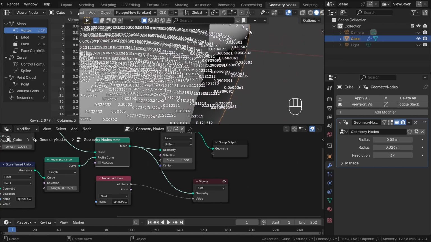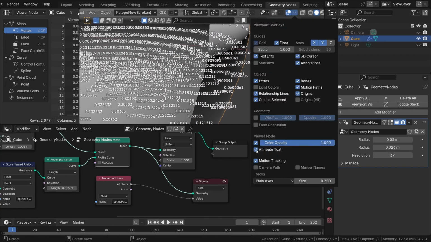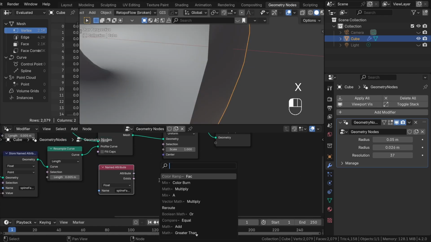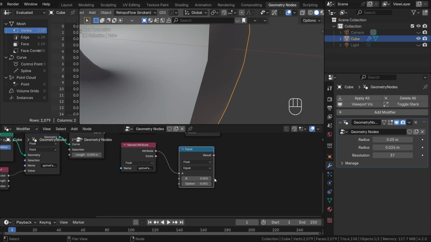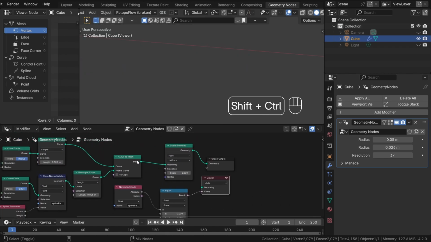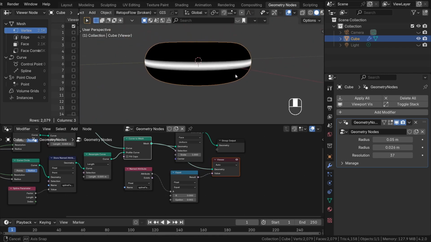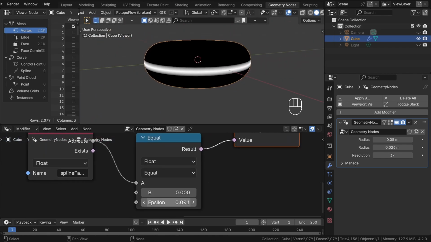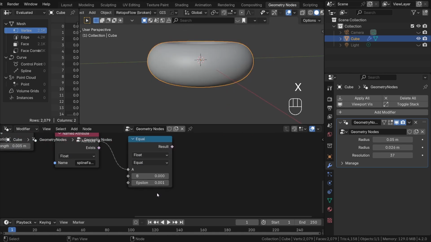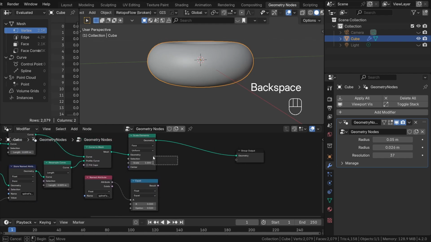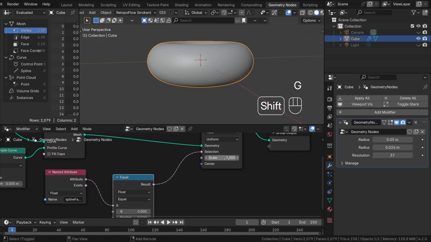To do that, we can use a simple boolean map operation called equal. Let's drag and search for equal. Set it to 0. The epsilon value tells us the accuracy of this node. If we set it to 0.1, for example, values like 0.03, 0.005 or minus 0.04 will be selected. Let's plug this in as our selection. As you can see, our scaling works perfectly now. Great!